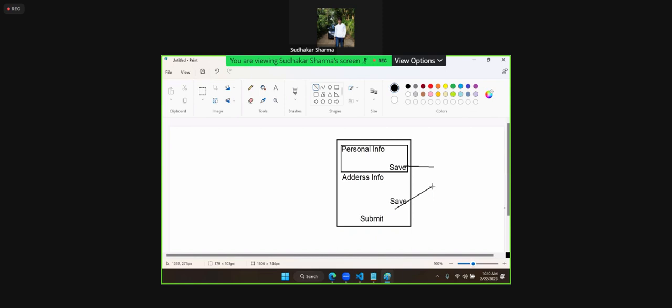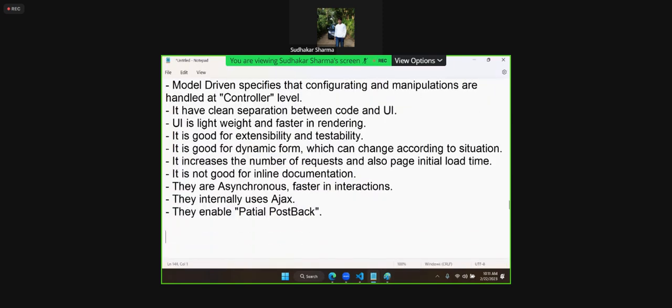Now, what is the advantage of the model driven approach? It can submit only this part. That's very good. That is what AJAX, asynchronous, advantage is: it enables partial postback. That means only a specific portion of the page is posted. It also enables asynchronous validations. These days in interviews, people ask this regularly as a special point, but it is not, because sometimes people don't know the actual concept.